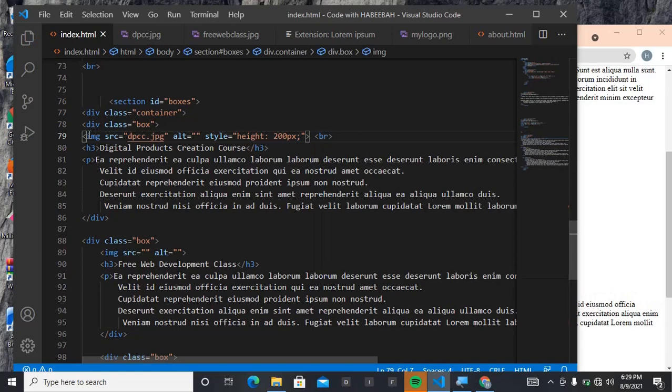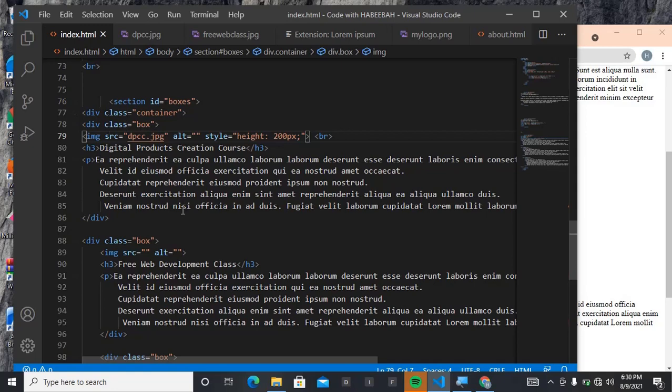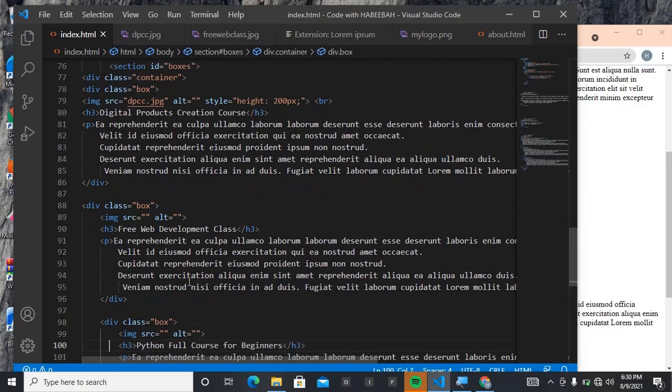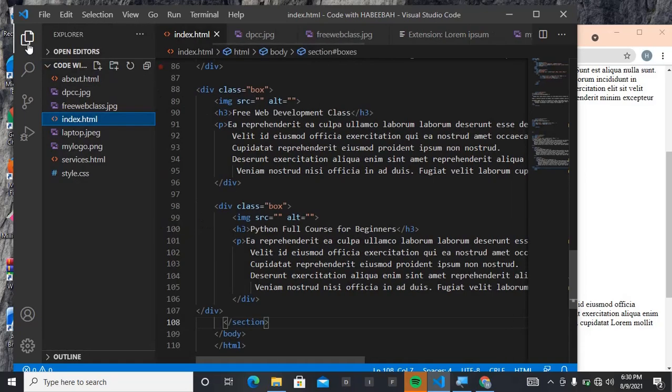Make it easier, you can just copy from this divider that has the class name of box. You can copy it and paste it 2 other times. Here you paste the same thing here, and then you paste the same thing here too. So the only difference is you're going to change what is between this h3 element, this h3 element. So this one now is for free web development class. So let me see what I saved my image with. Free web development class. Okay, free web class.